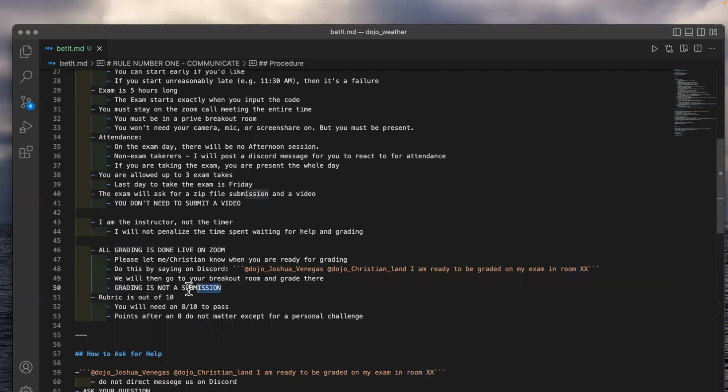And grading is not the submission. As I've already stated, submit the zip file when you're ready. And then just wait in line for us to be ready to grade you.